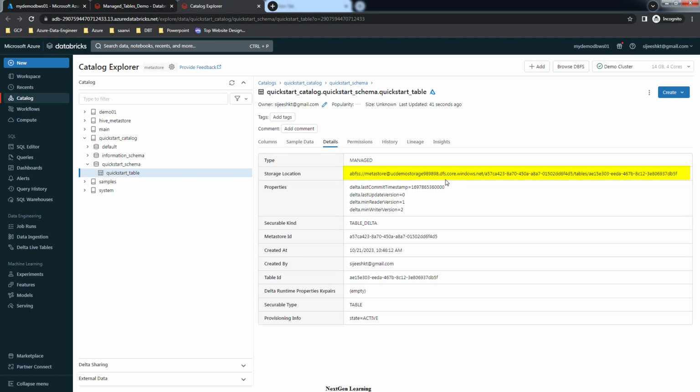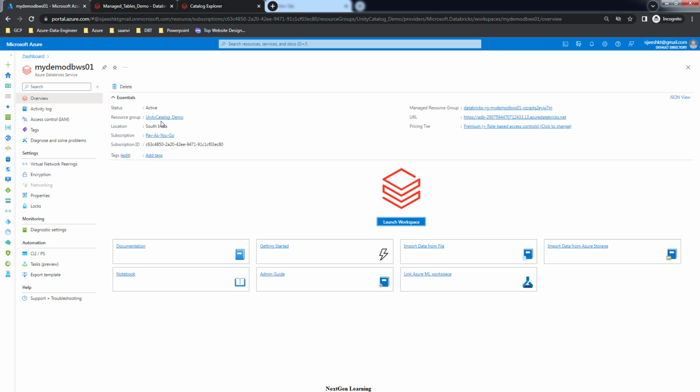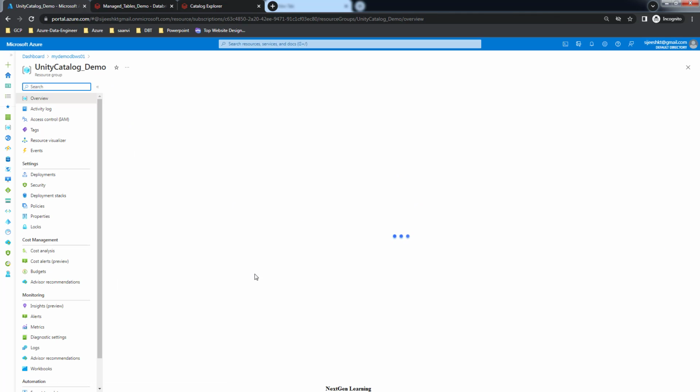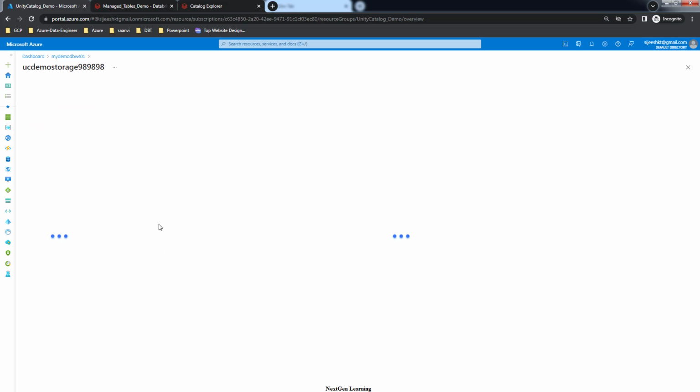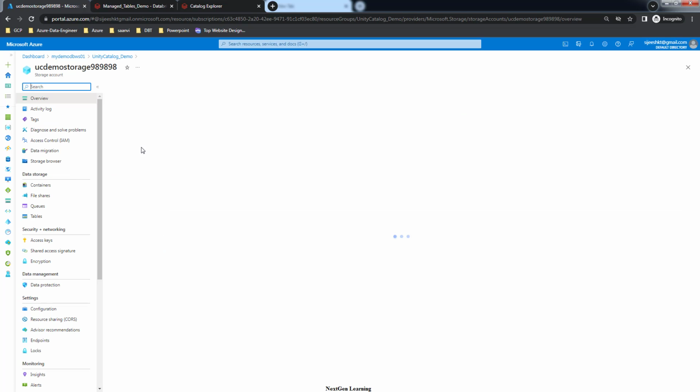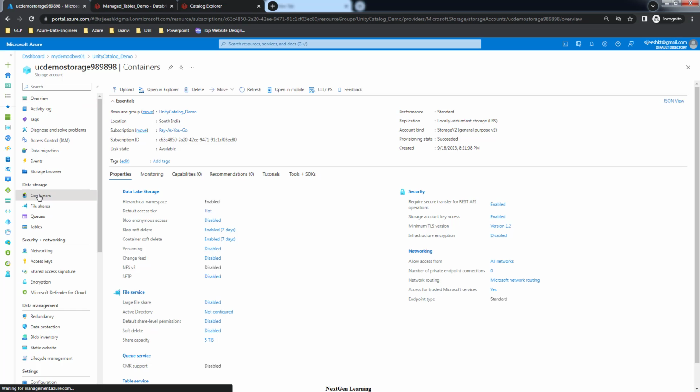In the details, you can see one thing, the storage location. This is the backend storage for this table. This is a managed table. There are 2 types of table, managed and external table. This is the managed table, and by default it uses the Unity Catalog metastore's ADLS container. As part of this Unity Catalog deployment, we have created an ADLS container.